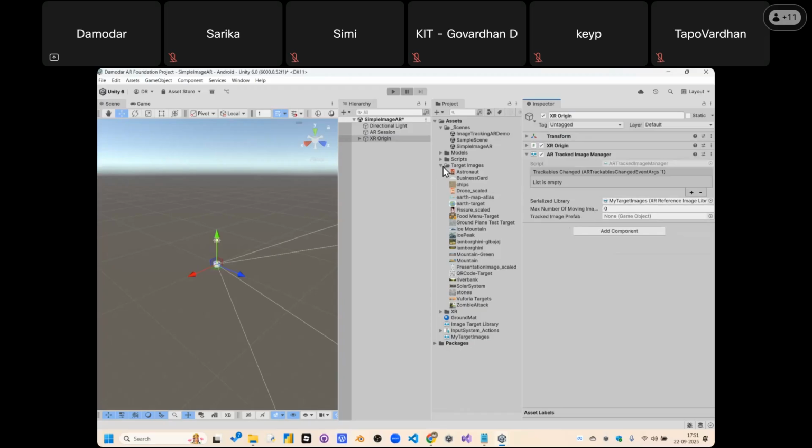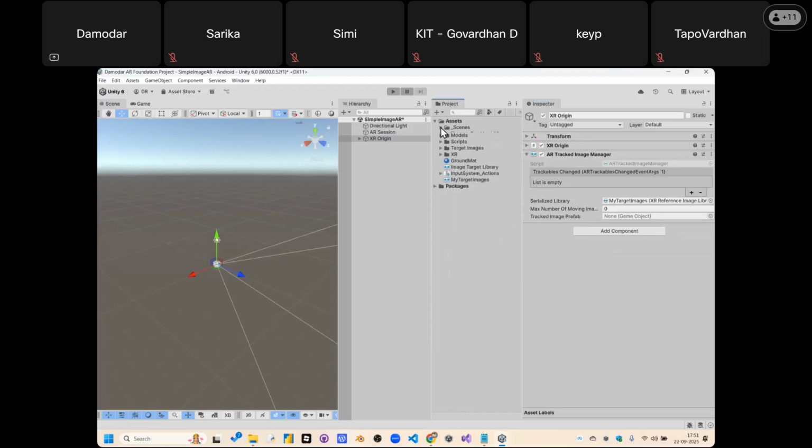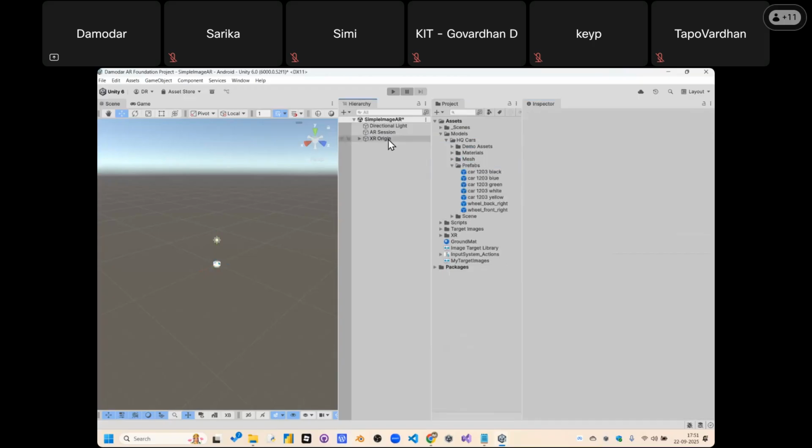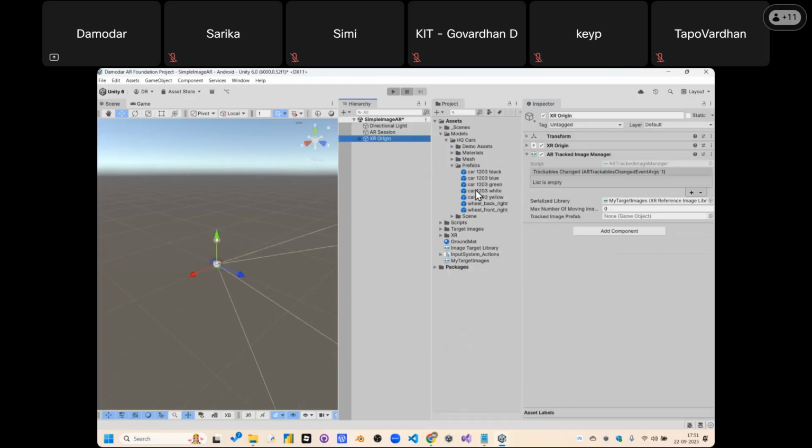For example, I can go to my models folder, then HQ cars folder. So models, HQ cars, then prefabs. I can drag one color car to the tracked image prefab box here. So just drag yellow color car, drop inside this box. It means when you scan these 3 images, you'll get the same output. So that's the meaning of it.